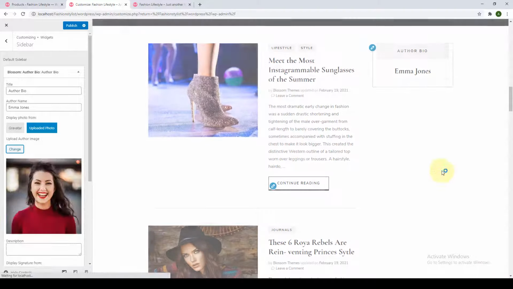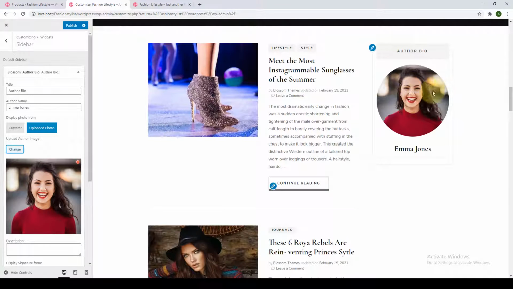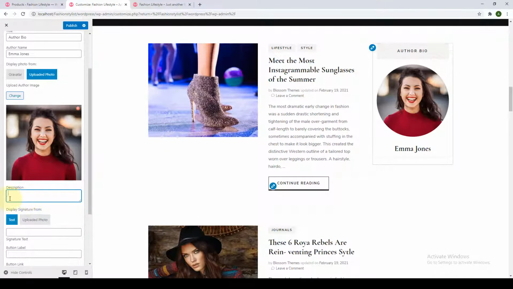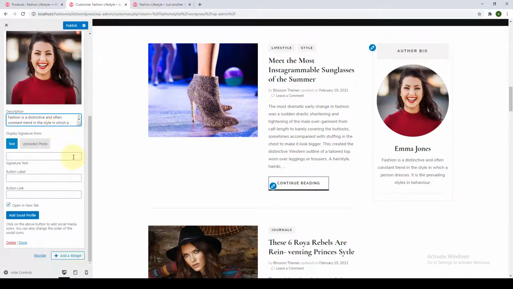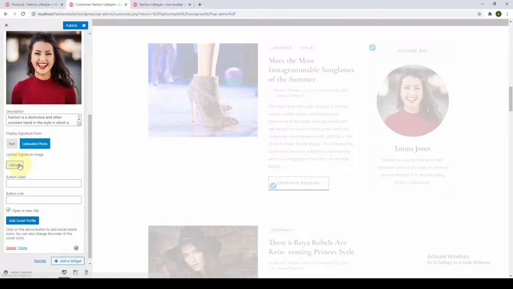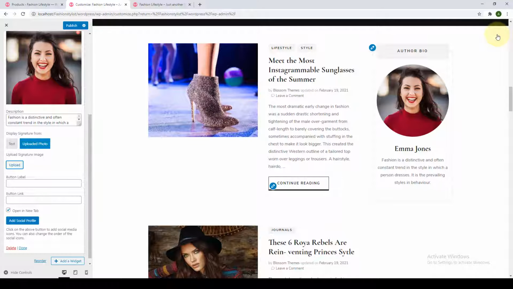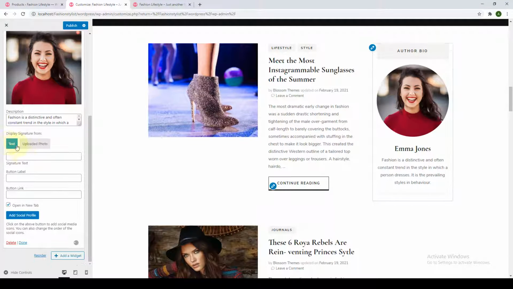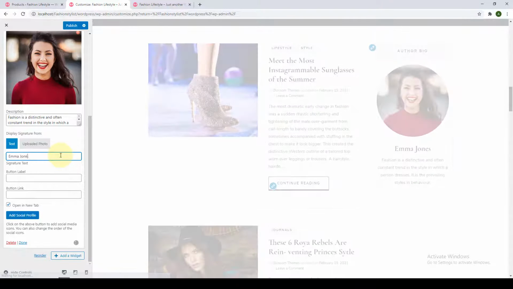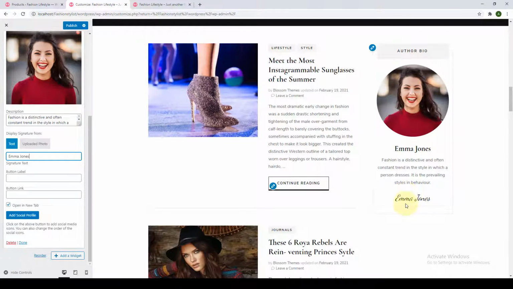Click on Select, which will be displayed over here. Here you can add in a short description about yourself or the author. If you have a graphic of your signature, then you can upload a photo from here and click on Upload Photo to select the graphic of your signature. If you do not have it, then you can click on Text and just type out your signature over here, which will be displayed over here.